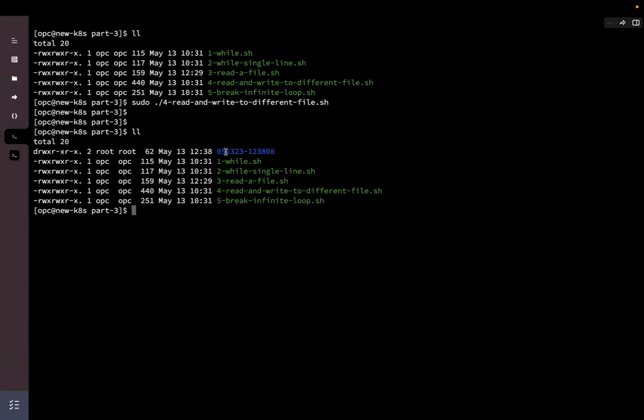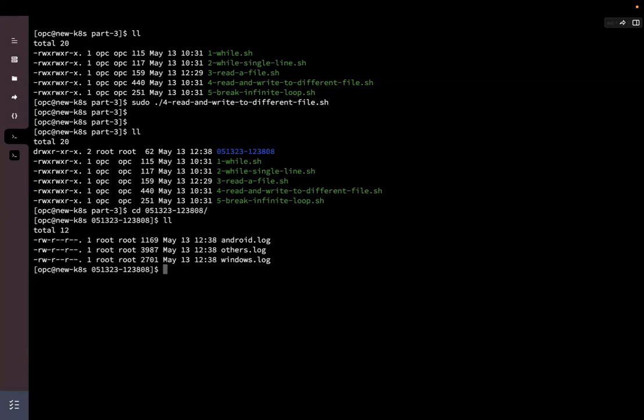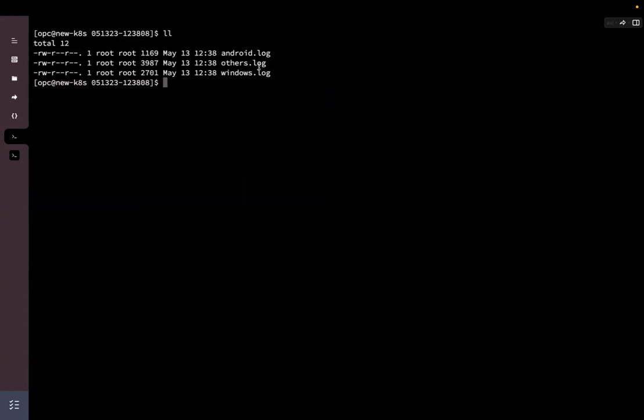As per our format, it should have 05, the month, and the day is 13 and the year is 2023, and then the timestamp. Okay, let's go inside the folder. So here it has created 3 files: Android.log, others.log, and windows.log. Let me clear my screen, and now we have these 3 files. Let's open them one by one. I'm just opening only the Android.log file.